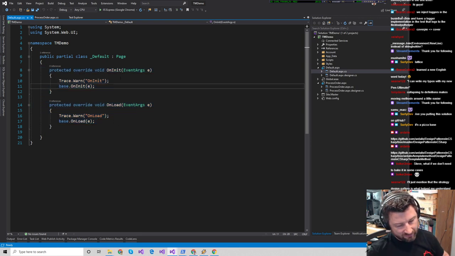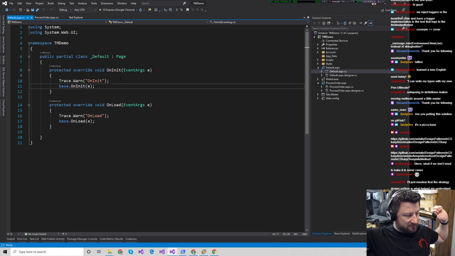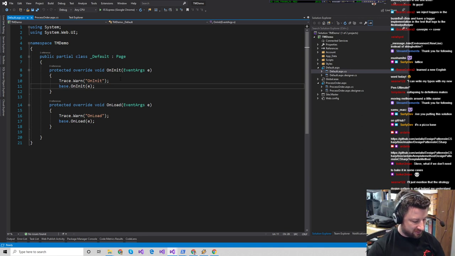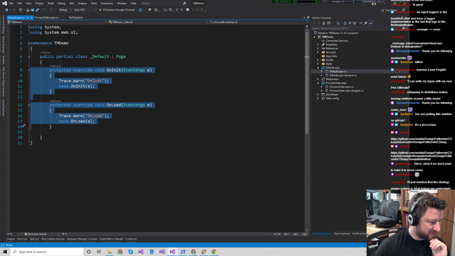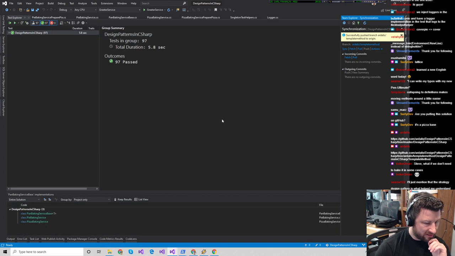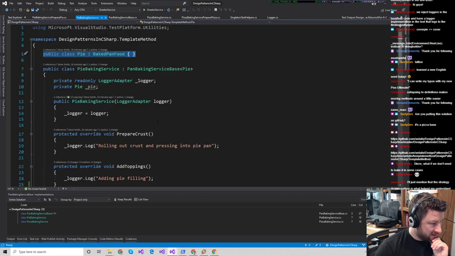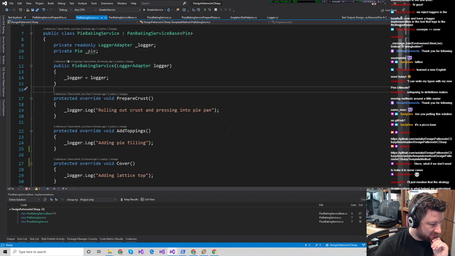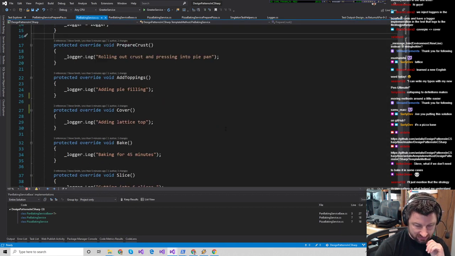I don't think web forms is worth looking at this point in 2020, so I'm not going to include this in my demo for the revised version of template method, but for those of you that are experienced enough to have had the joy of working with web forms, this might be something that you recall. All right, so we're going to close that. Let's take a look back at my code. This pie baking service, what if we don't need to bake it?